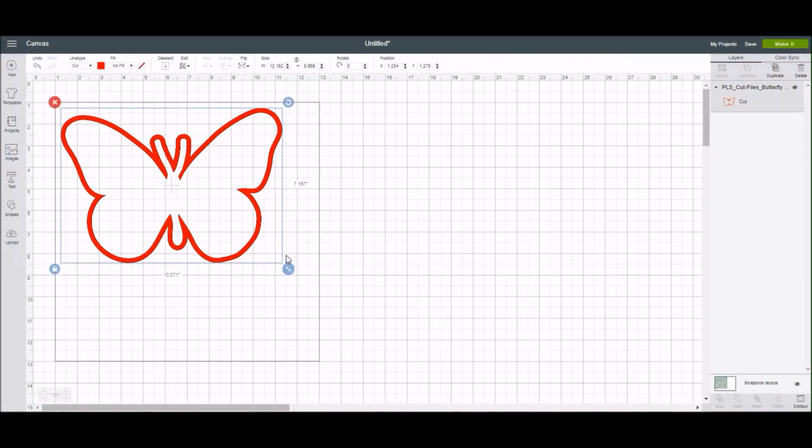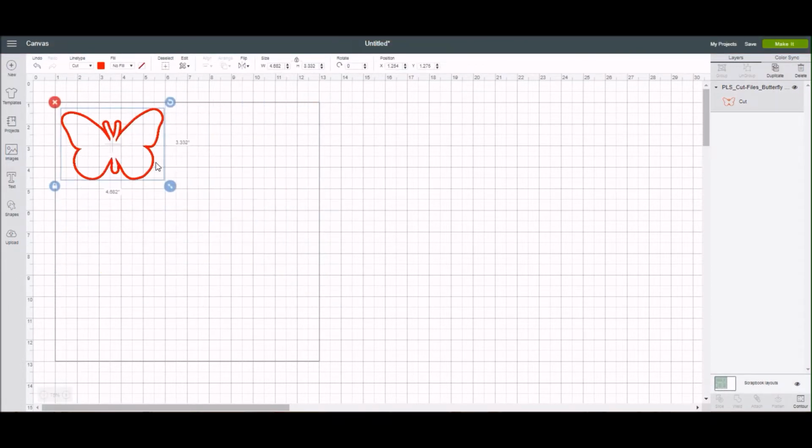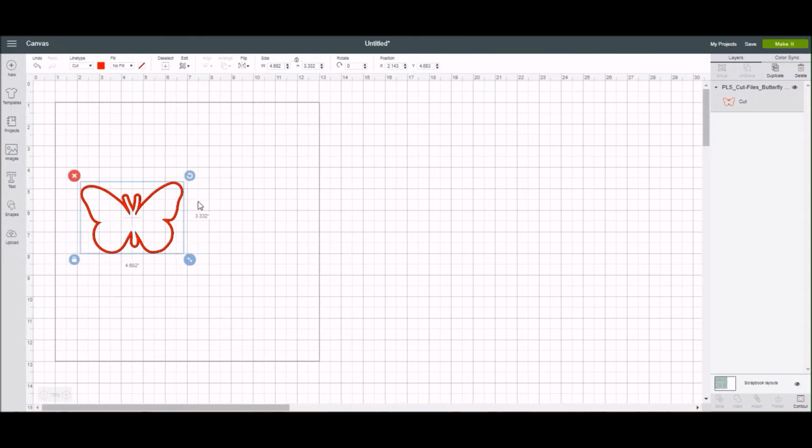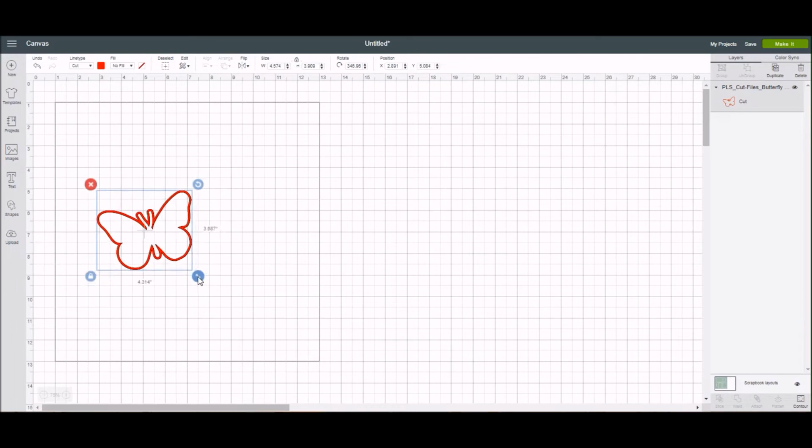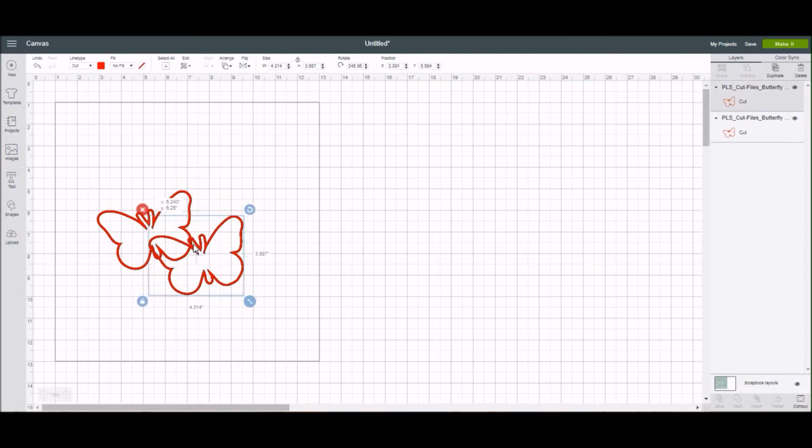I'm actually going to create a vertical design, and I'm going to have these butterflies going up the center of the page. So I'm going to work on getting these butterflies sized. I'm just using that arrow in the bottom right hand corner and just dragging it to make the butterflies larger and smaller, just depending on how I want them to be.